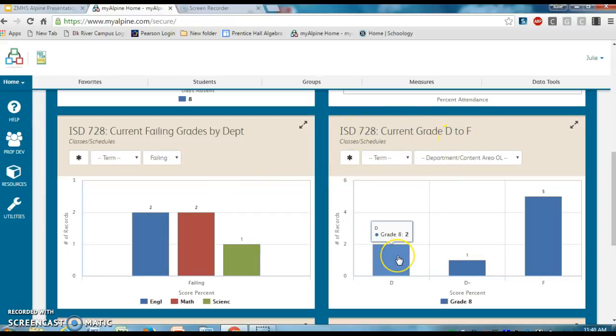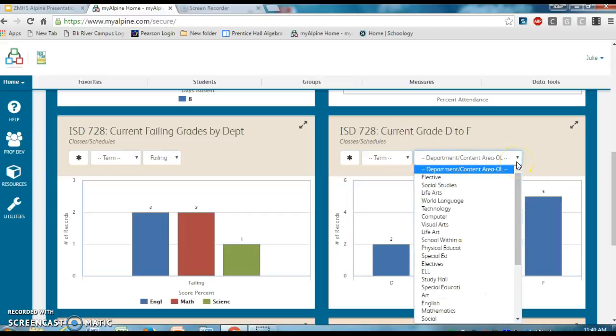Well, it's super important that we know who our Ds are because they're really close to a C, but they're also really close to an F. So now I can go in, click on those Ds, and have a conversation with those two kids. Right here, one's at a D-. That needs some follow-up, and over here, five of them are failing something. So I can go in here and mess around.